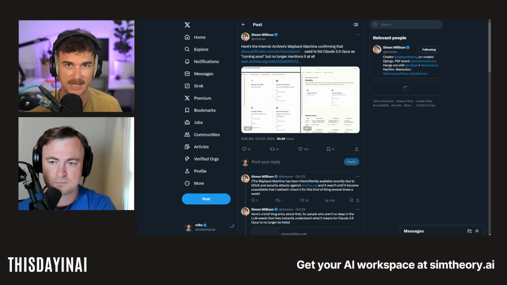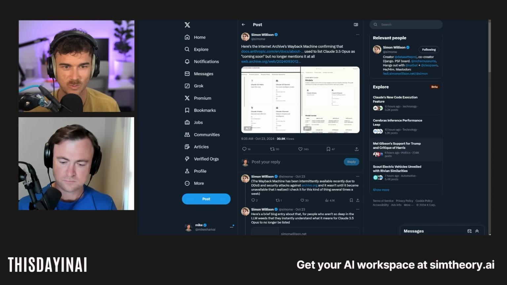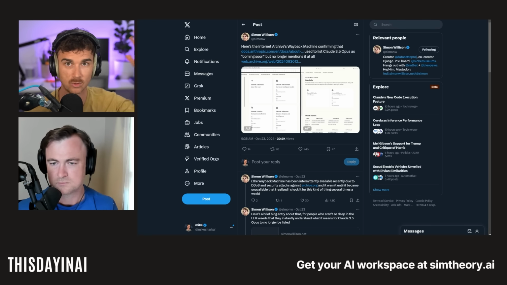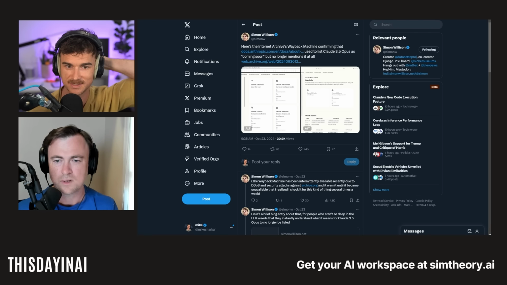But I think back to the point we mentioned earlier around Opus, I've noticed that Simon Willison had a post on X saying, here's the Internet Archive's Wayback Machine confirming that the documents used to list Claude 3.5 Opus as coming soon, but it no longer mentions it. Like all traces of it are gone from their website. Didn't OpenAI do that with the model back in the day as well? I think they did. Oh, they did it with the CEO too for a few days there.